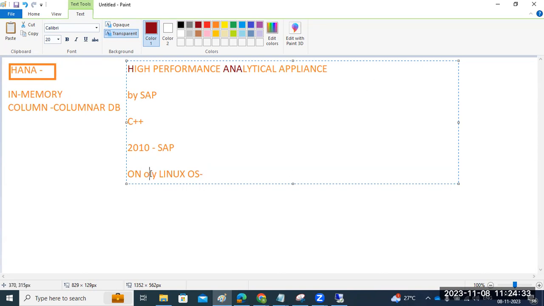The operating system is only Linux. It's written in the C++ language. The product is delivered by SAP, and this is the abbreviation of the HANA database.